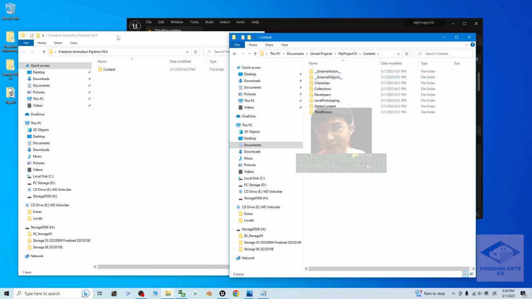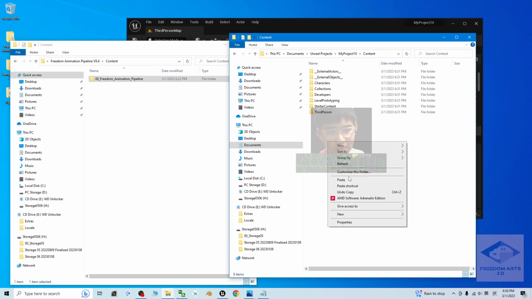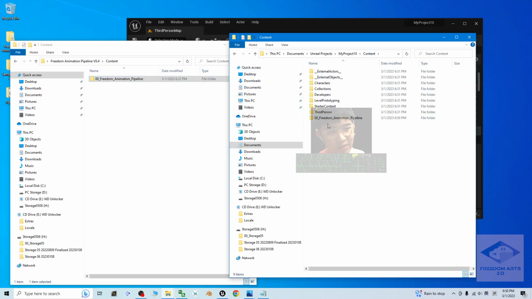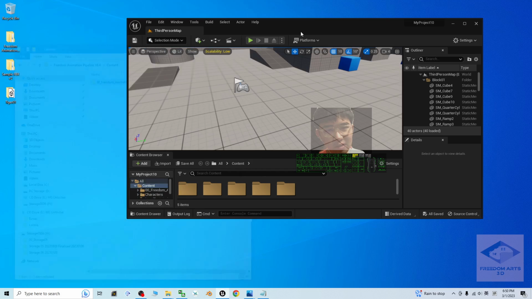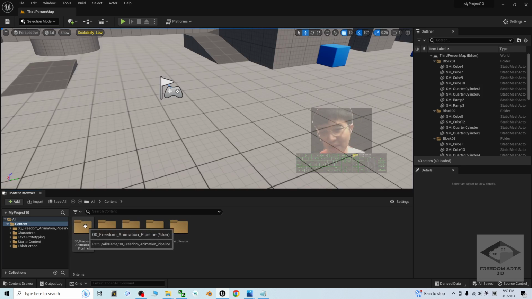Open the content folder, then the Freedom Animation Pipeline version 8 content folder, and copy the Freedom Animation Pipeline. Just right click to copy, then right click to paste into the content folder of your project directory. Once you've done this step, close all the folders and go back to your Unreal Engine 5.1 game project. The Freedom Animation Pipeline is already there. That means you have successfully installed the Freedom Animation Pipeline.